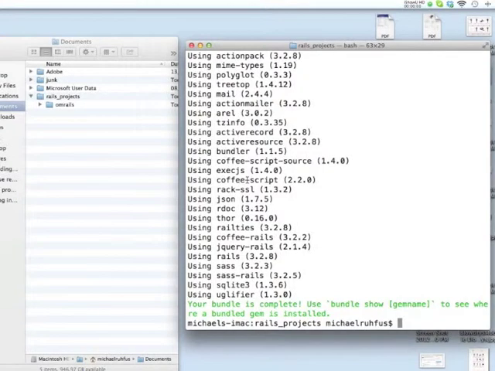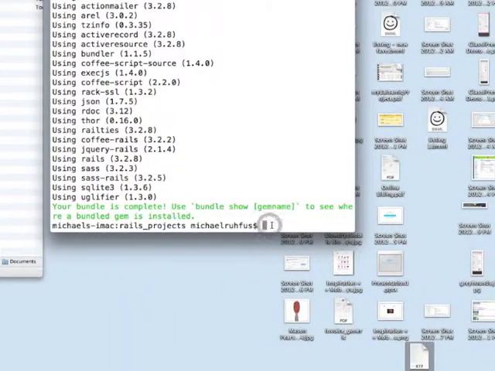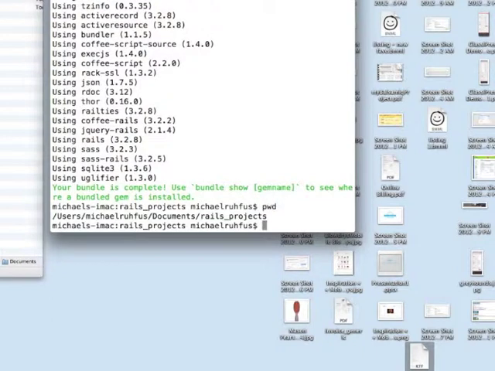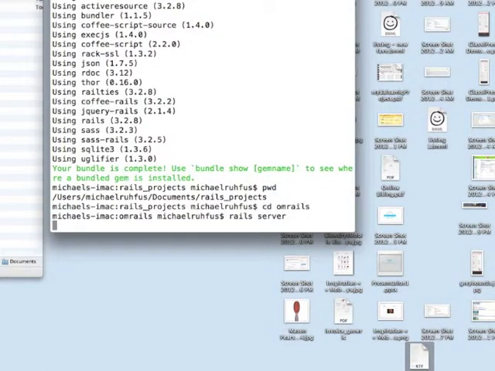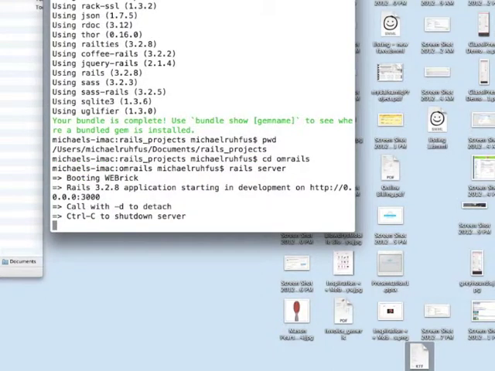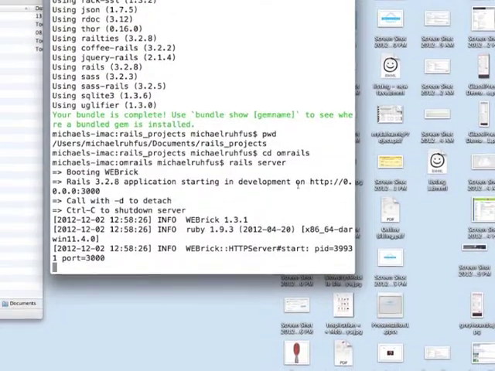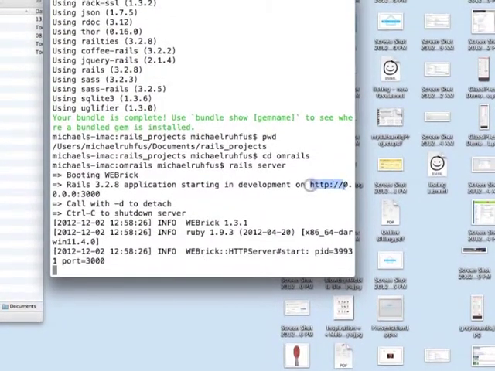The next thing that we want to do is launch a server. So we're going to pwd just to see where we are. We're in Rails projects, so we need to make sure that we're in the right location. We need to cd to om_rails. Now that we're in om_rails, we can launch our server. The command for that is rails server, and hit enter, and a whole bunch of scripts will start to run, which is pretty exciting. Our app is essentially running on our local server.